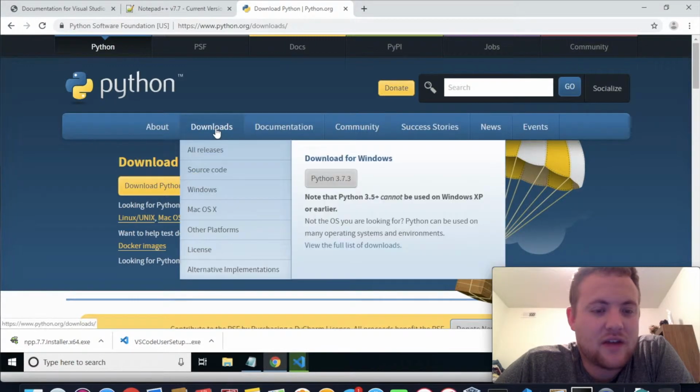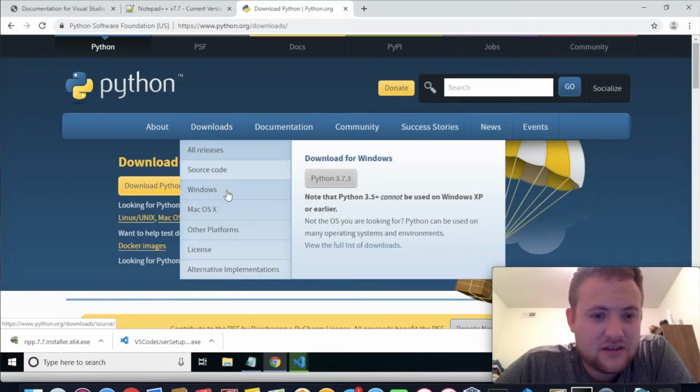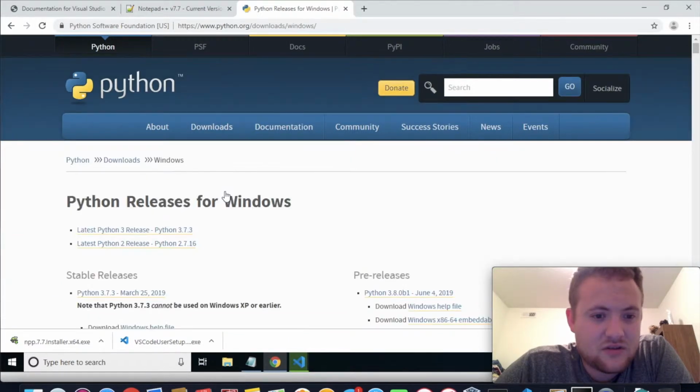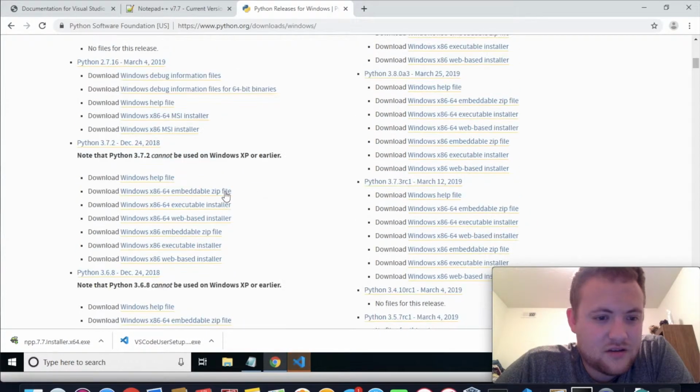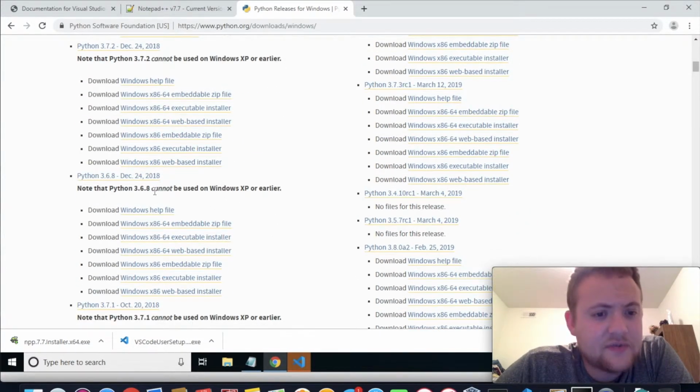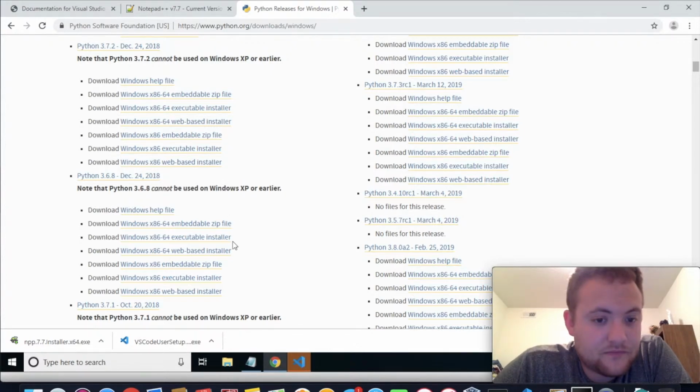So we are going to go to downloads, because remember I said I want to download 3.6. So we're going to go to downloads, Windows. This is saying 3.6.8. Python 3.6.8 can be used on Windows XP or earlier. I'm using Windows 10, just so y'all know if you don't have that. So I'm just going to download this one right here, the executable installer. Everything's downloading.